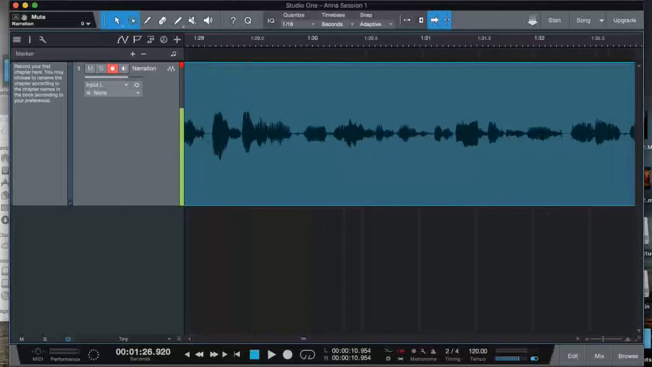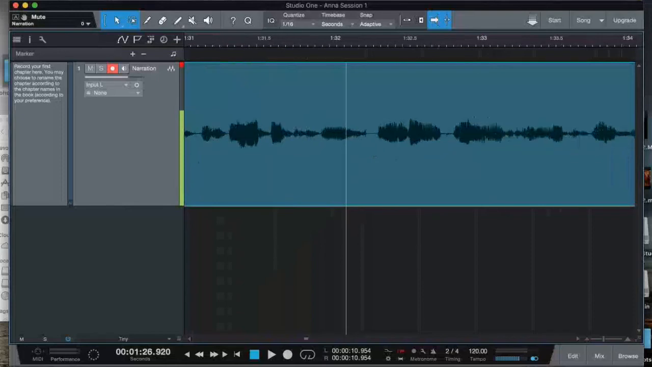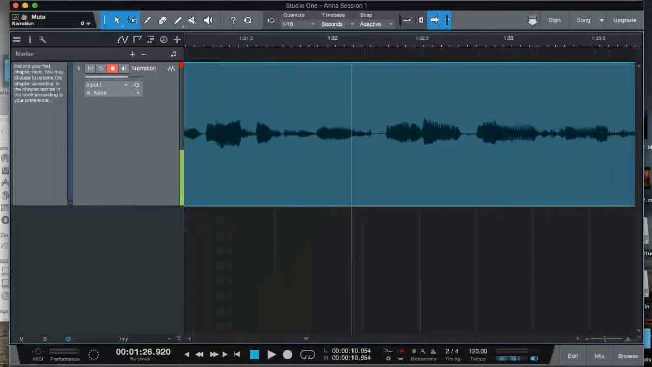Now, is your cursor on the time ruler right now? It doesn't need to be. I think it is. Okay. So go ahead and. Let's see if I can.